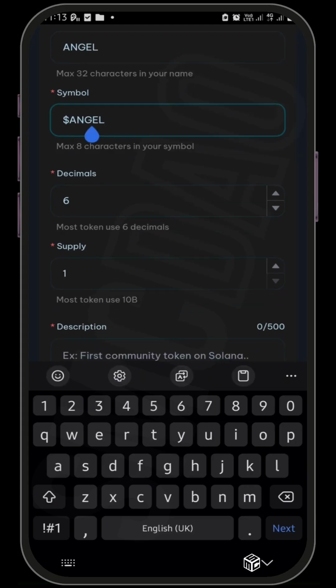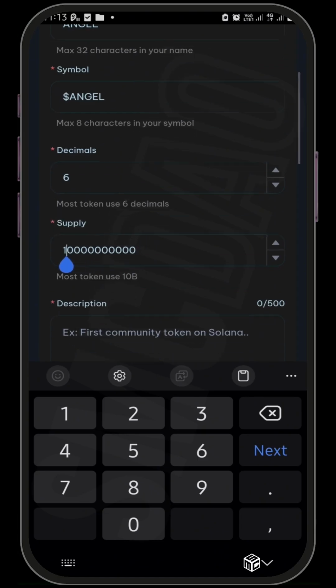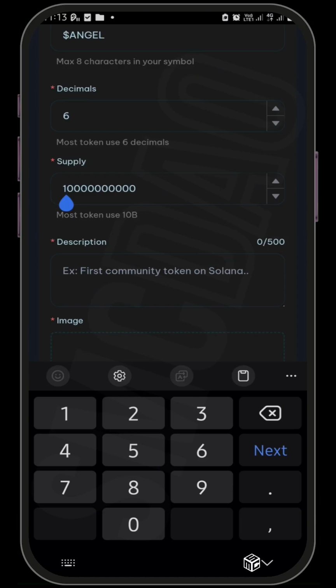Then put in your total supply. I will go with 10 billion. Please do well to ensure that you have gotten all your zeros correct so you do not overcreate or undercreate your tokens. Next up, describe your token to anyone who sees it.